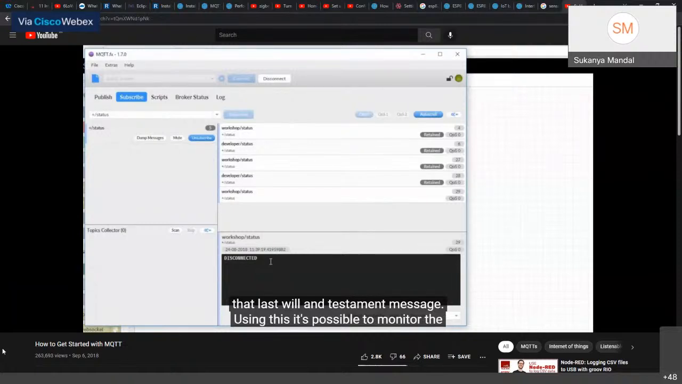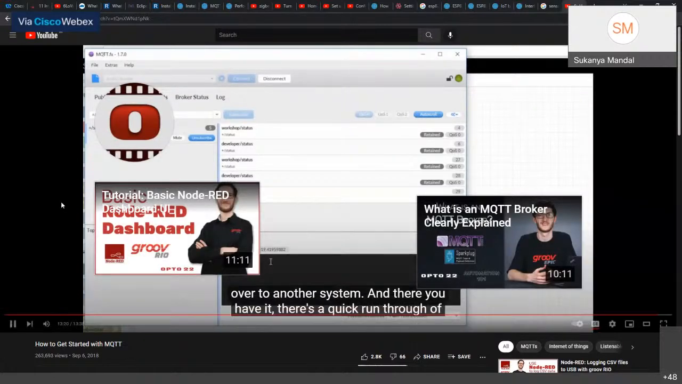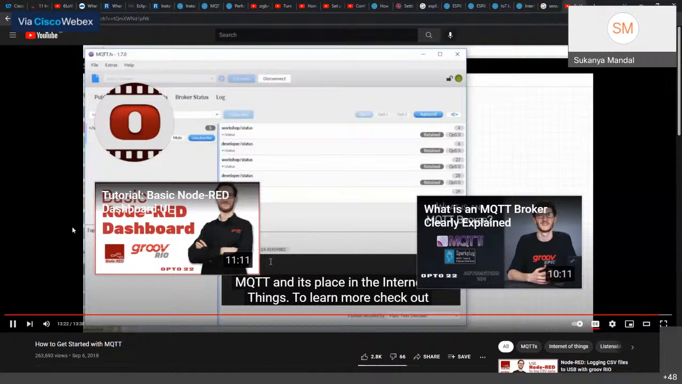Using this, it's possible to monitor the health of your various devices and even have a system in place to alert you when something is down, attempt to reboot it, or shift that device's responsibilities over to another system. And there you have it. There's a quick run-through of MQTT and its place in the Internet of Things. To learn more, check out Opto.